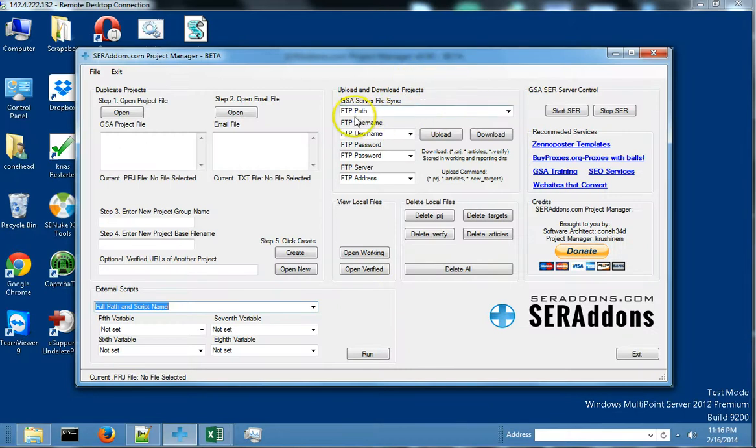Going along, you can see that we have FTP path, username, password, and address. Upload and download commands. Delete PRJ, delete targets, delete verify, open working, open verified, and delete all. The FTP path, FTP username, FTP password, and FTP server are all variables, and they are self-explanatory. The only thing that needs to be mentioned is this. Username and password is also used to denote actual login credentials of your server, as well as FTP credentials.